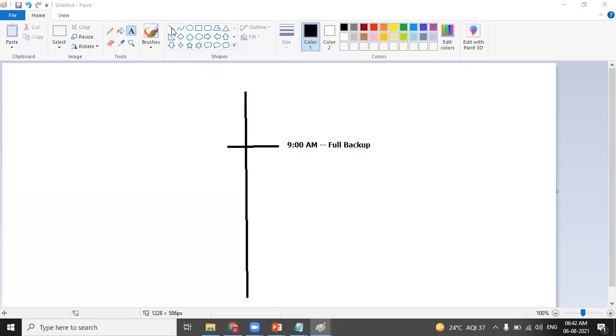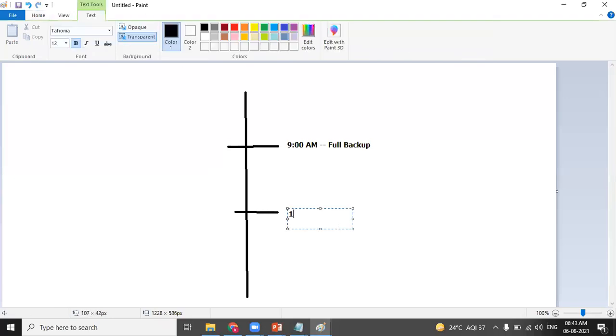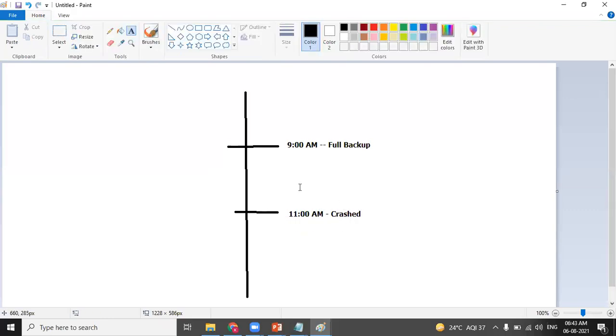Let's say the database is crashed. I think if there are any DBAs, they can easily understand. If the database is crashed at 11 a.m., so what is there at 9 o'clock? Full backup has been taken, right? So using this particular backup, we can restore the database.